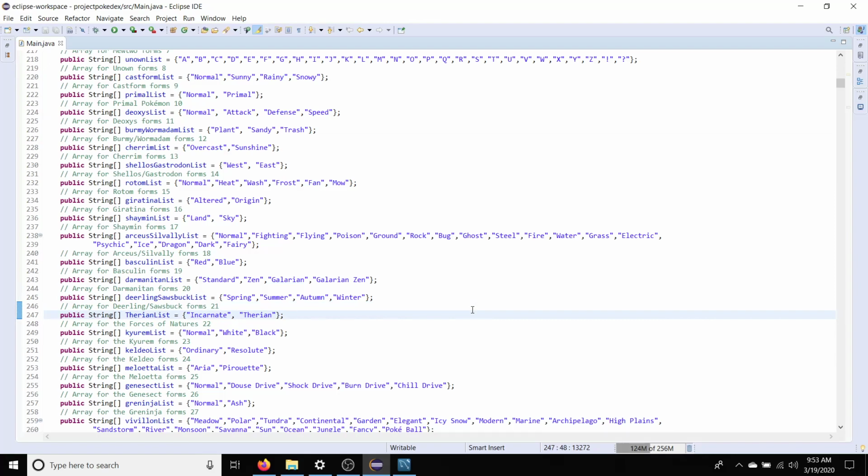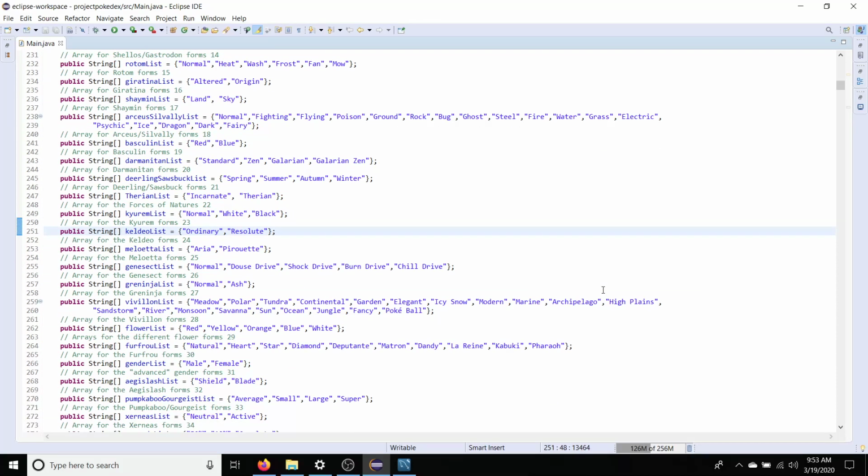Therian list is for the Forces of Nature, Thundurus, Landorus, and Tornadus, because they can be Incarnate or Therian. Kyurem form, because it can fuse with Reshiram or Zekrom, and it can be either normal, white, or black. Keldeo, it's got its ordinary form, but when it has Secret Sword, it becomes the Resolute form. Meloetta list, depending on if it used Relic Song, it would go from Aria to its Pirouette form.